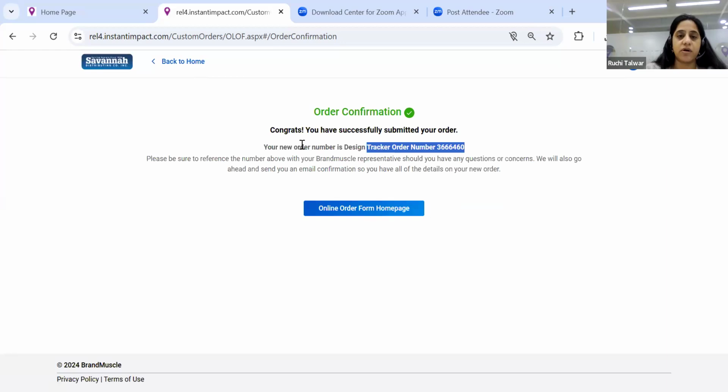Again, it shows a confirmation number here, and you will also receive a confirmation email in the mailbox associated with your Instant Impact account. So let's go back.